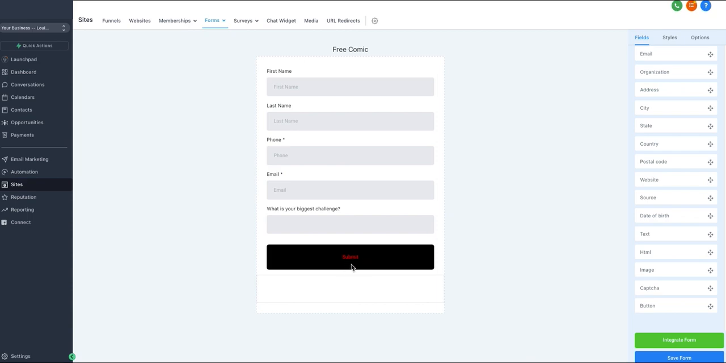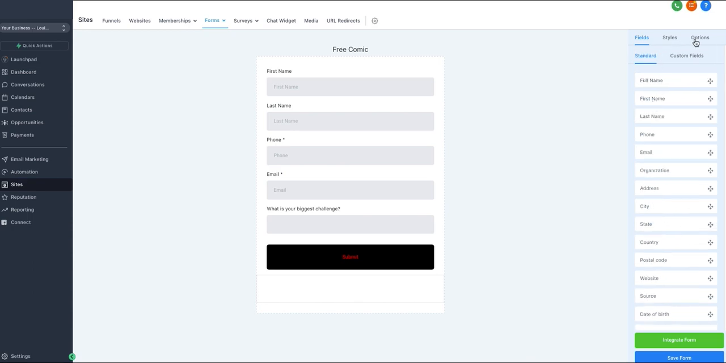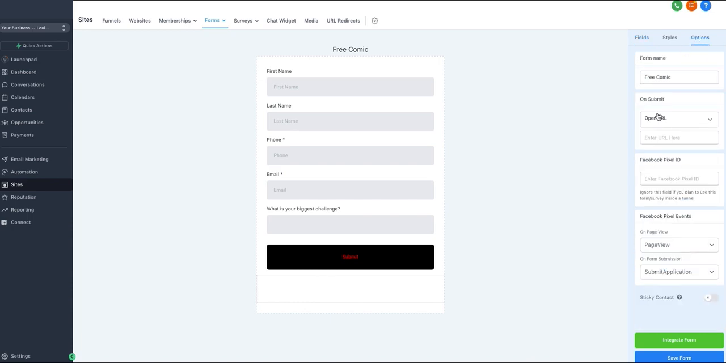Now, once you've got your submit button good, you've got all the fields that you want for your form, now it's time to figure out what's going to happen once that form gets filled out. So if you click on Options, on Submit, you have two options here. You can have it go to a web page. So for example, if you have a funnel, maybe you send them to a thank you page that says, hey, thank you for opting in. Here's your freebie. Or maybe you want to just display a message. So if you want to display a message, you can click message and just say, thank you. And now it will display that. Once they opt in, it'll just have a little message right here that says, thank you for opting in. So we'll click Save Form down at the bottom.